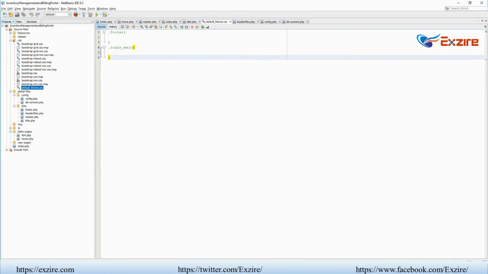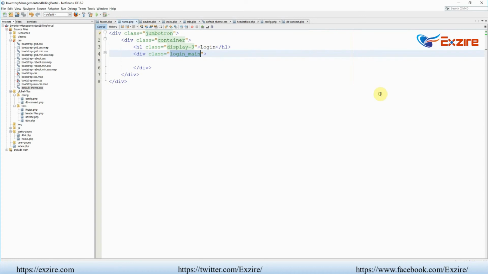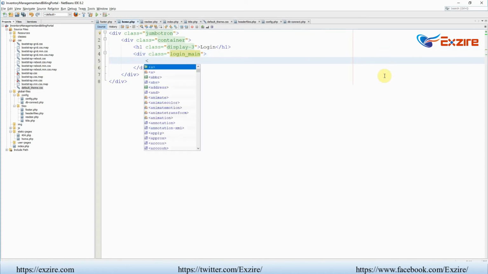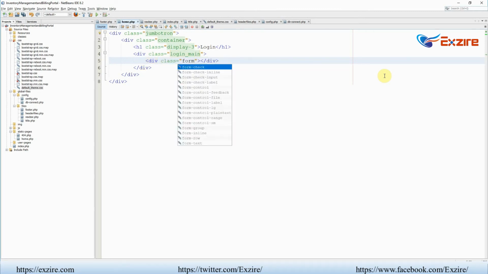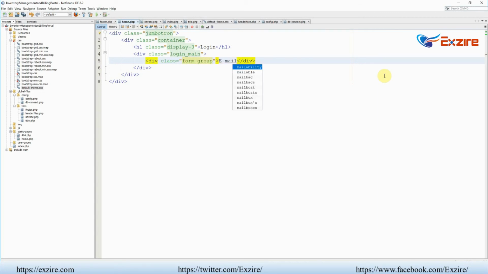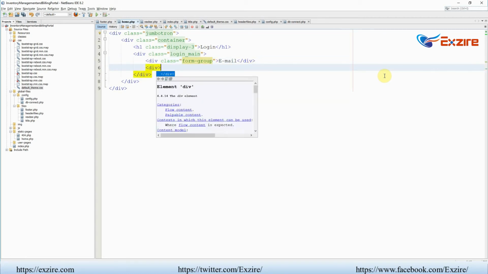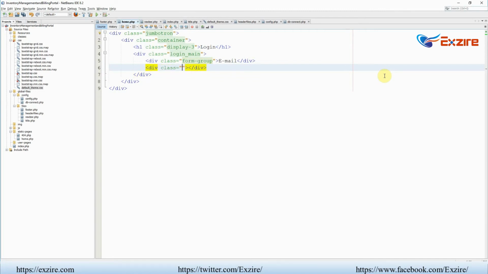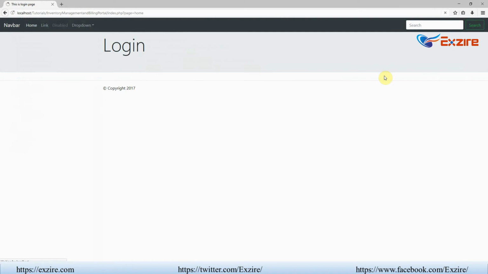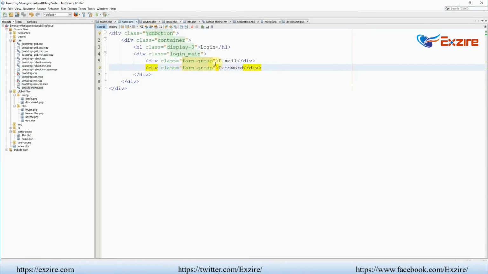Okay, now where is my code? This is my code. There are too many pages, so I'll zoom it also. Then div class form group, and we'll say email and div class form group. We'll say form group and say password, and we'll refresh this. So these are two groups we are making.